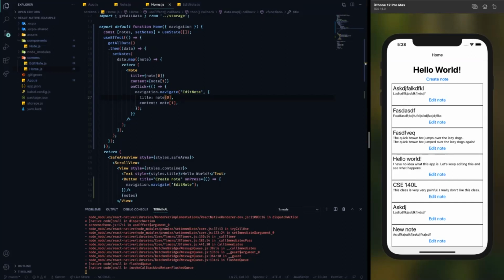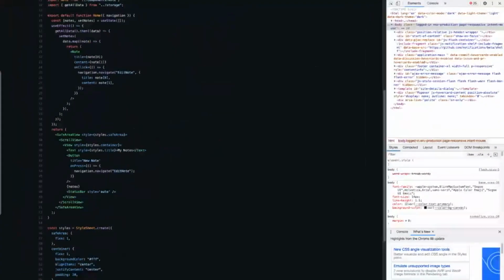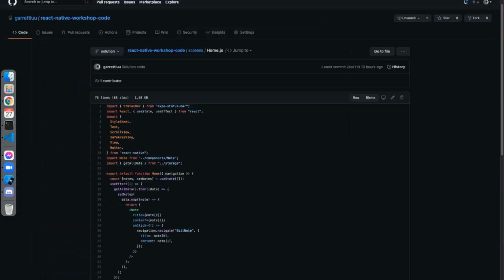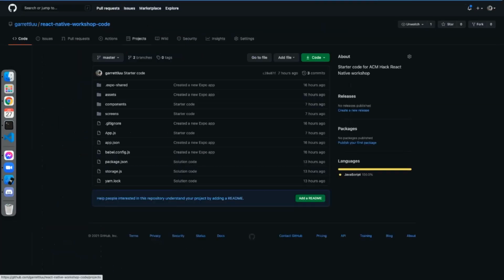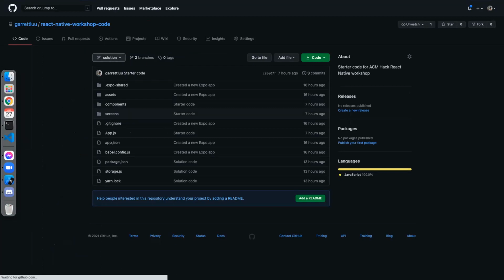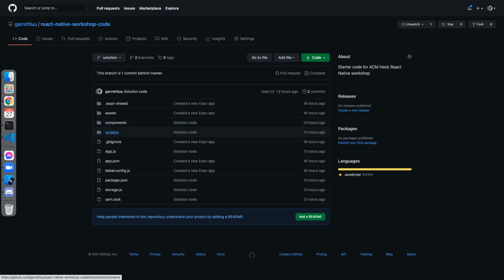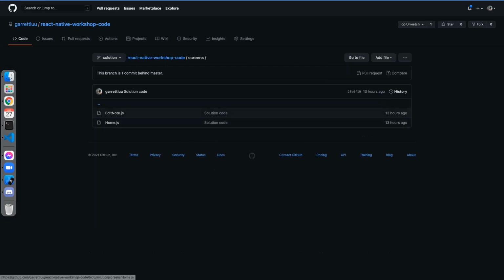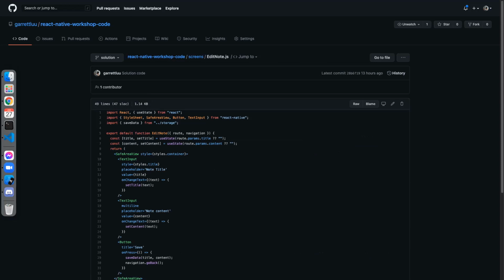Can we get the solution code? Yes. So if we go into the GitHub repo real quick, if you click this button here, there's two branches to this, master and solution. Solution here contains the solution code. There is a bug in the solution code, as we saw before, and that was in the edit note. I forgot some question marks after params.